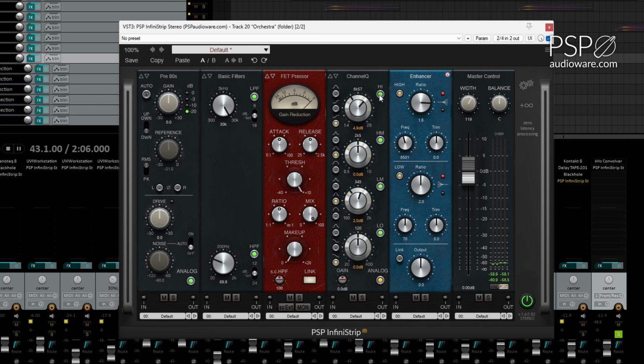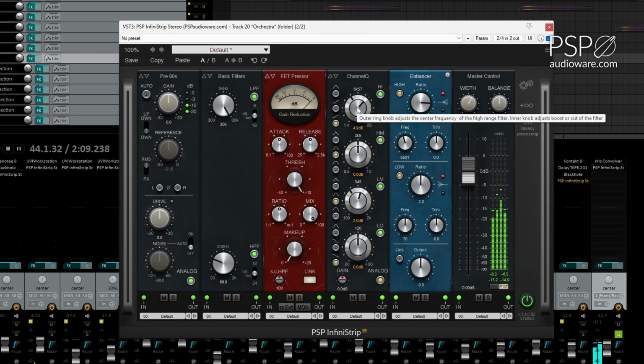In theory, I could be a little more aggressive with this, maybe by bringing up some top end with the channel Q as well. But in the context of the mix, I feel like that's just too much top-end information. I really just wanted some air on the orchestra, not necessarily a ton of top-end to it.